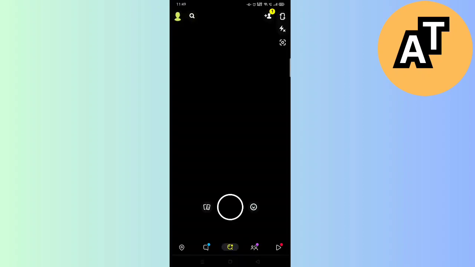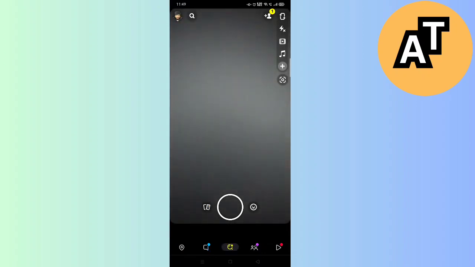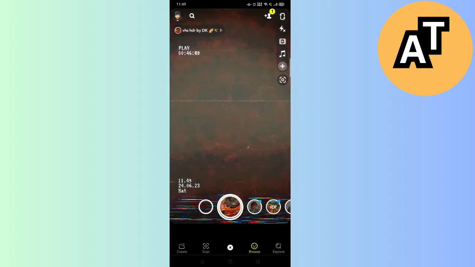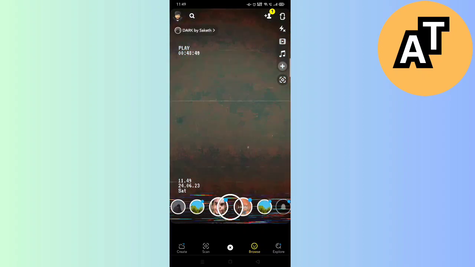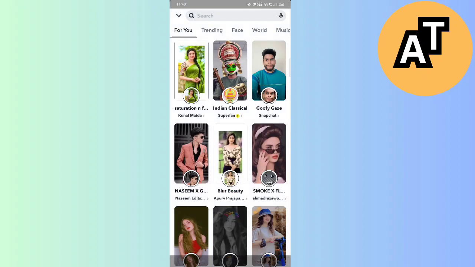Let it open. Go on the chat page here. This is my chat page on my Snapchat, you can see. And I will click on the camera option here. Click on the filters. And you can see there are various filters. In order to select any filter of yours, you just have to swipe up like this.